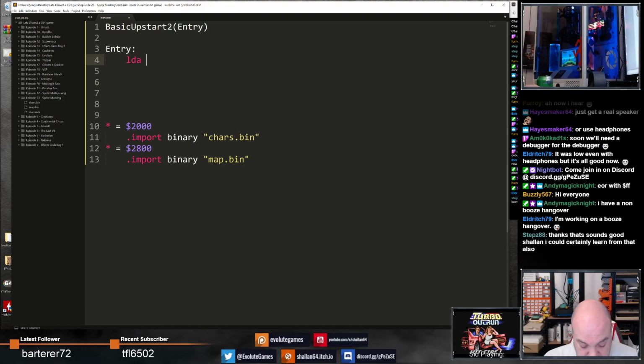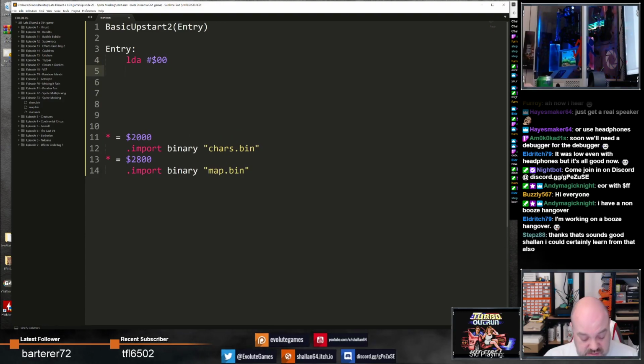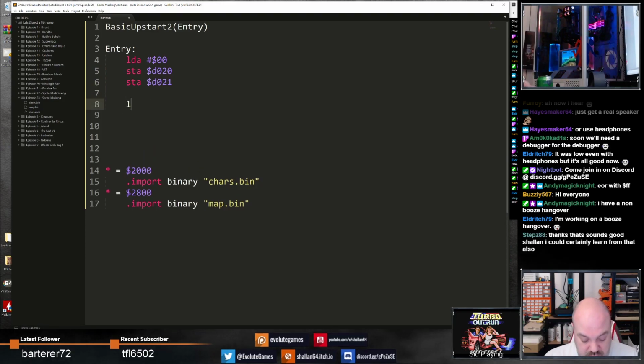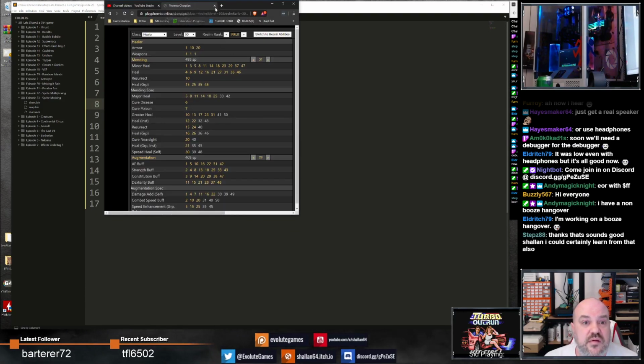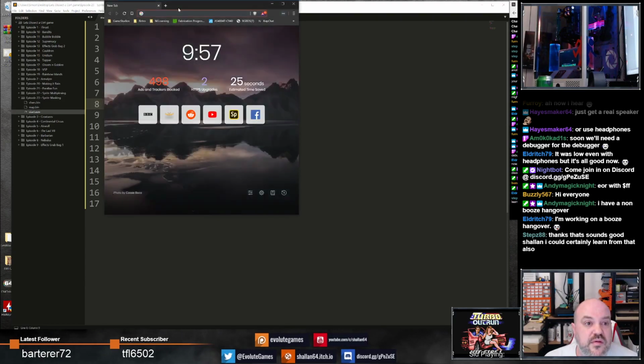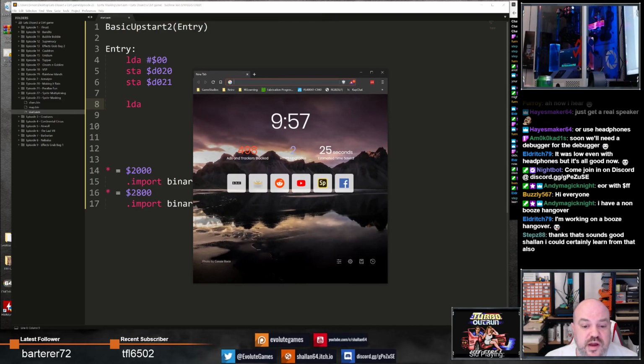Okay, so we're going to set background and border to black. And we're going to select the correct bank. Oops. I've switched to using Brave browser as well. It seems to be a lot better.